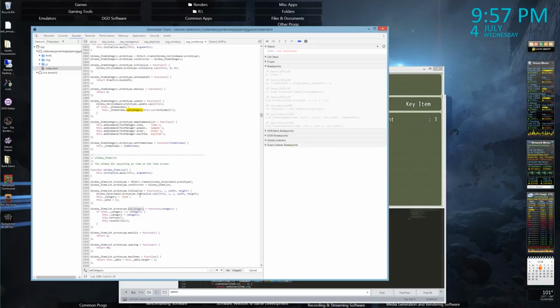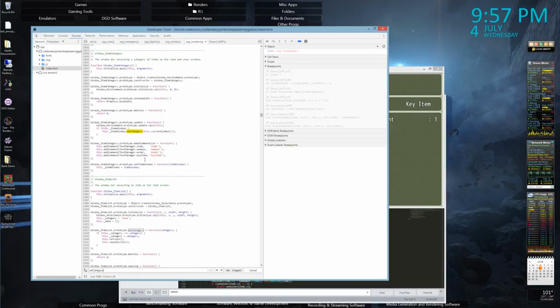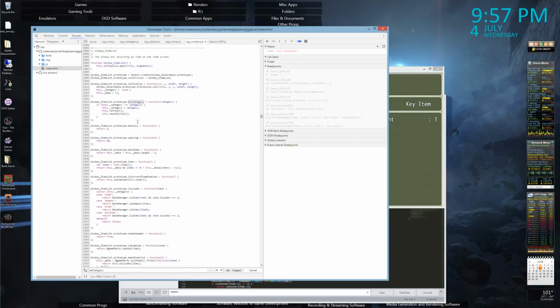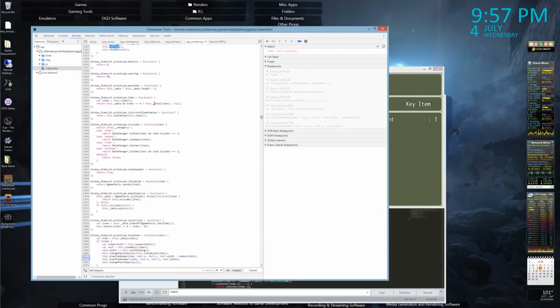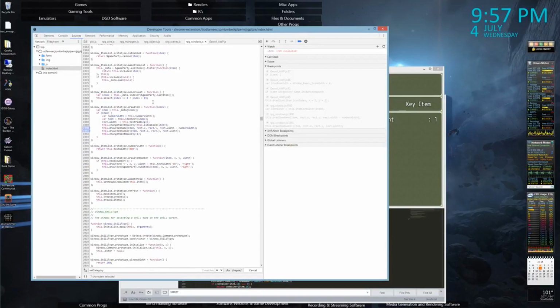So, item window category prototype.update, item window. Well, that's interesting. So we're setting, so the item window is set, okay, so we're passing through the item window and setting it to there, gotcha. Then on updates of the category, we are changing the set category. If the categories are different, we're doing a refresh and then reset scroll. So the refresh command of this does what?